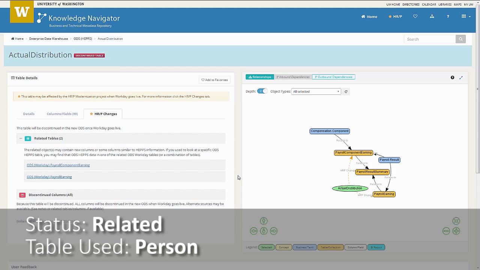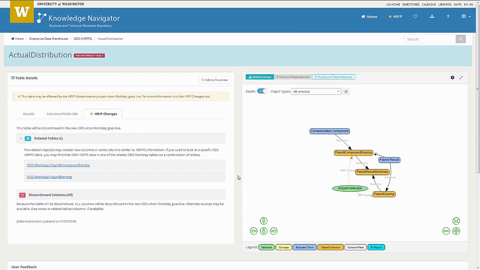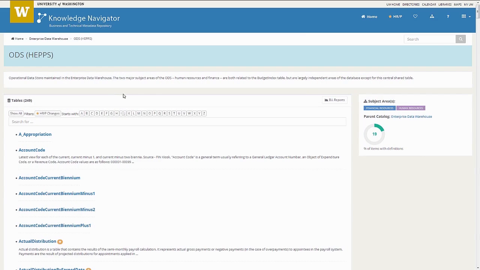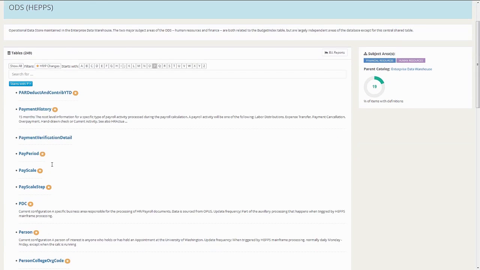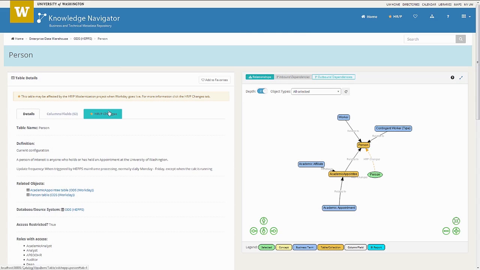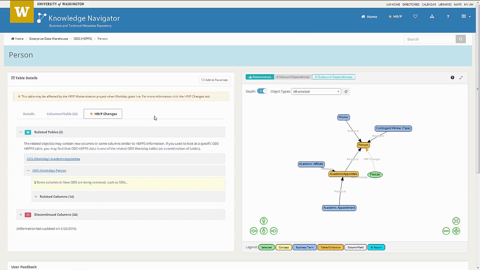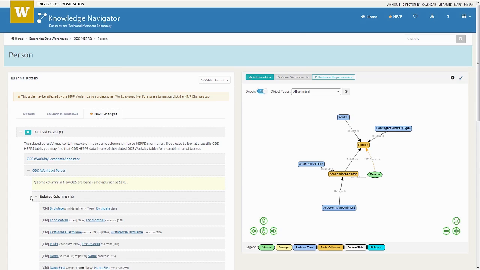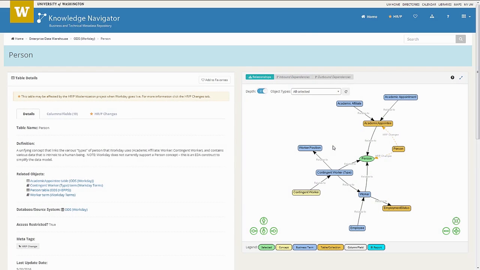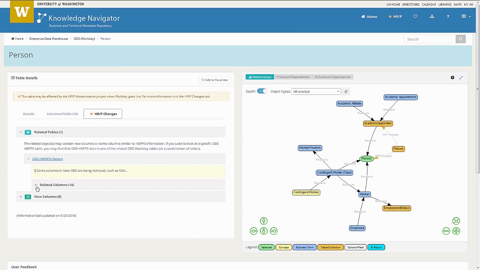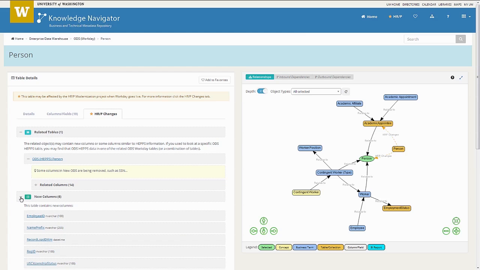Related status. Let's look at related tables where there are actually related columns. Navigate to the ODS HEPS Person table by clicking on the ODS HEPS link in the breadcrumbs. Find and click on the Person table. In the HRP Changes tab, we see that HEPS Person is related to Workday Person. Expanding the related columns list shows us quite a few related columns, though the data type may have changed. If we go to ODS Workday Person, we see both the columns related to ODS HEPS Person and columns that are new to ODS Workday Person.